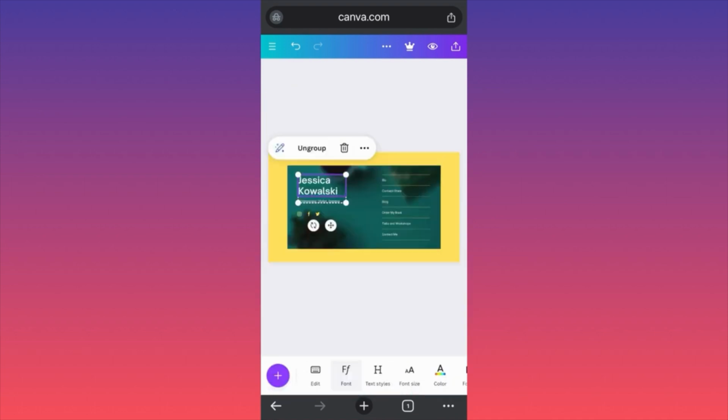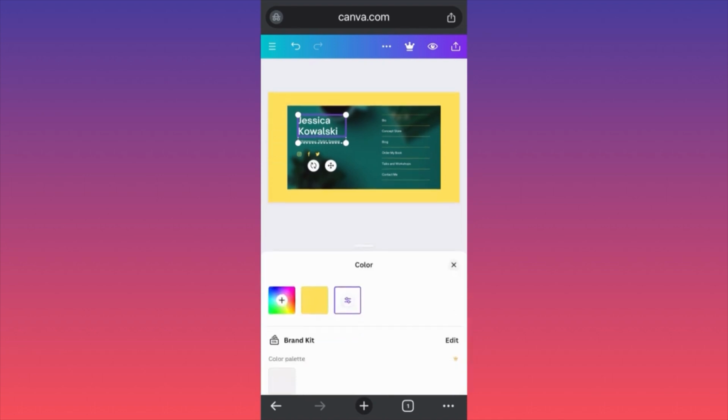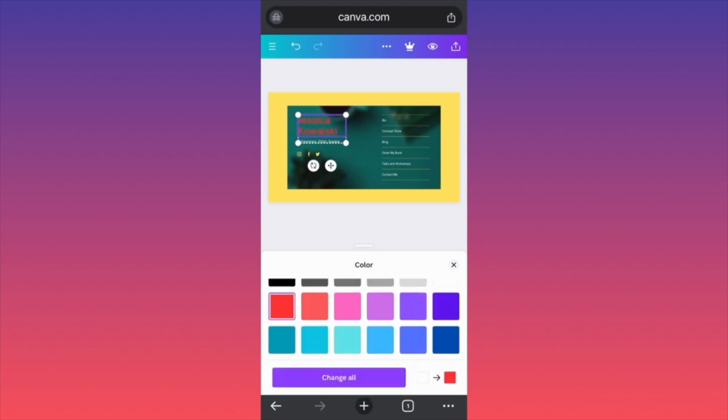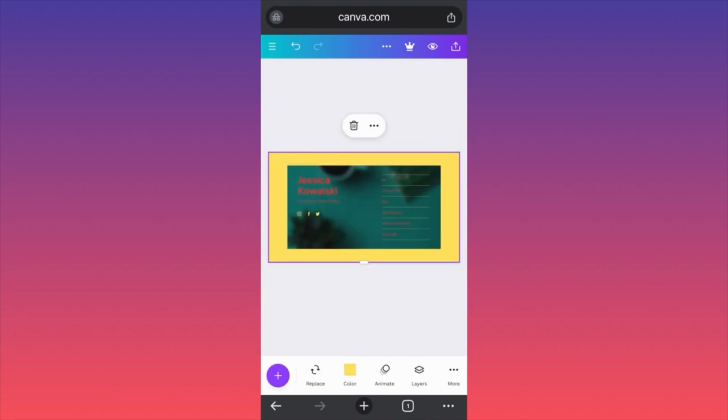If you want to change the colors of the text, there is a different setting for the color of the text. You click on the text and then you scroll down to the text color. For this example, let's just use something that is popping so you guys can understand. If you want to change all the text to the same color, you click change all again. This is how you work smart and work fast on the Canva app.